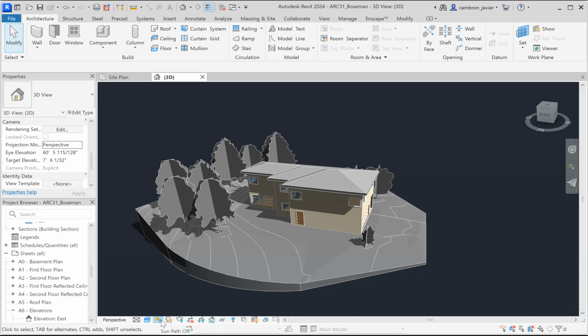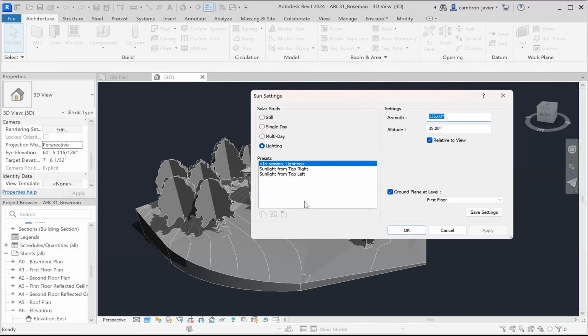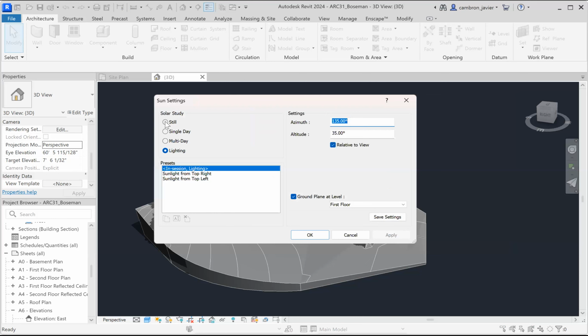In order to do that, and also part of the sun path process, we turn the sun path, or we're going to actually, sorry, we're going to right click. Okay. No, I take that back. We're going to click on the sun path. And then we get these four options. We have sun settings, sun path off, sun path on, and then solar study. Okay. We're going to go up to sun settings. And then I'm going to click on still. And then I'm going to click on location.